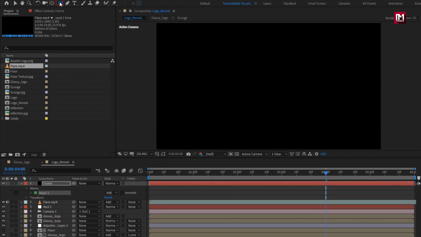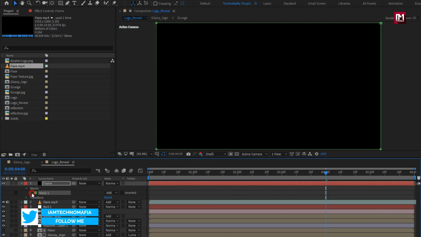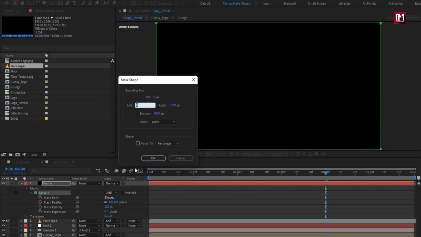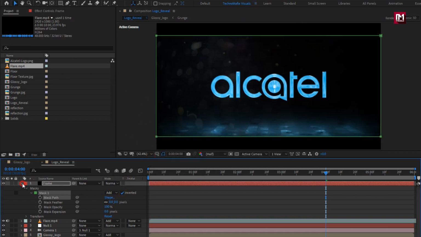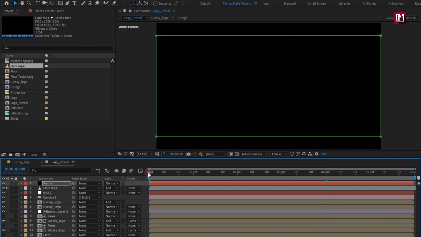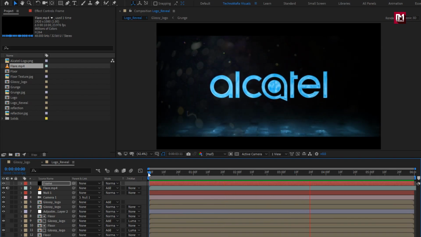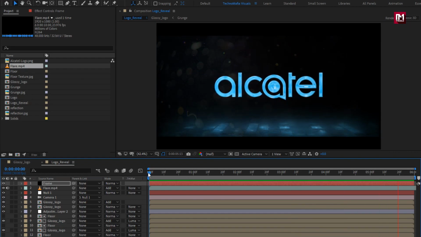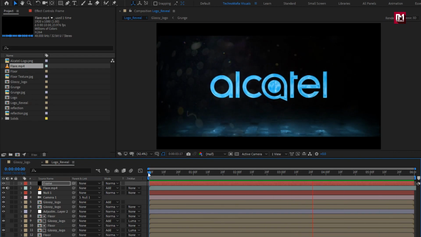Double-click on this rectangle tool to create mask. For mask 1, change shape, set unit to % of source. Set top to 10%. Bottom to 90%. Select inverted. Now let's see the complete preview. Perfect. Here our Glossy logo is created.